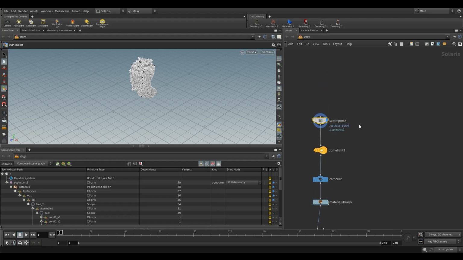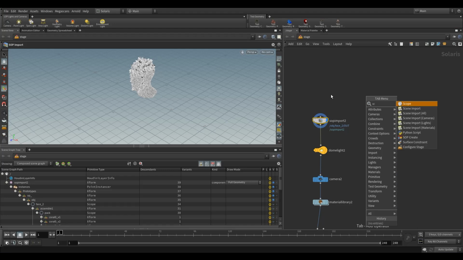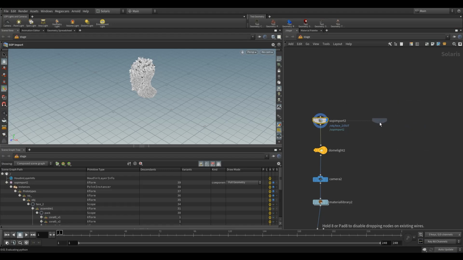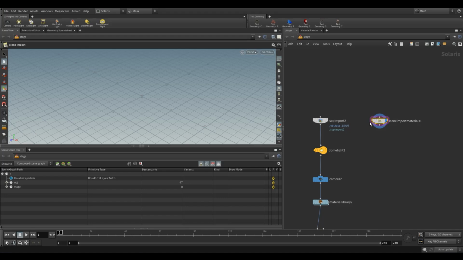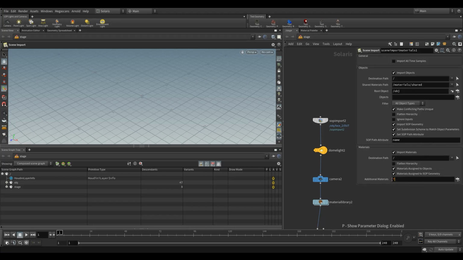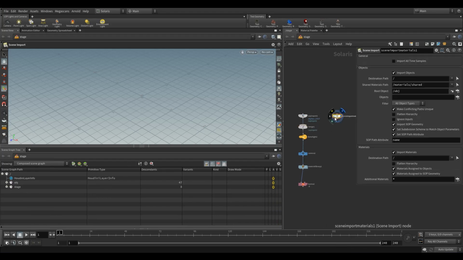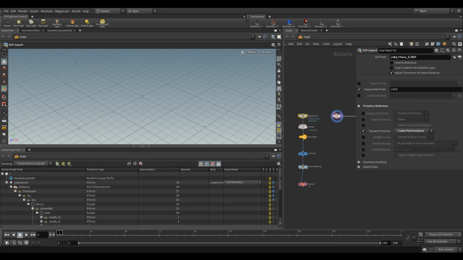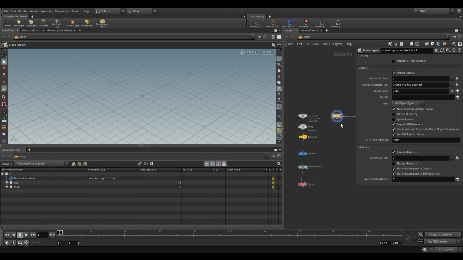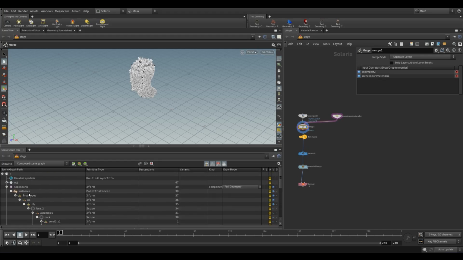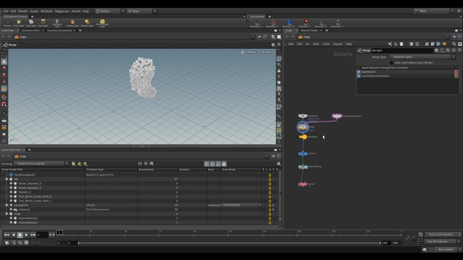And the way to bring in the materials, because all of our materials are on the object level, is if we do a scene import materials. Okay, and if I press P, you can see it's bringing in our materials there. And if I merge these together, basically I don't have the option here, so I can bring in objects here, but I can't see the option for creating this point instances. So I'm doing this separately and then merging them together, and that way here we've got the materials and the geometry together.